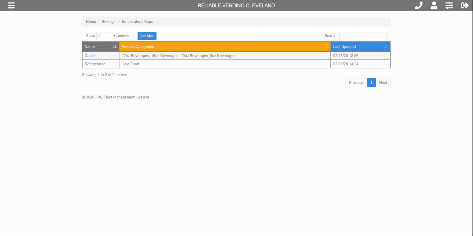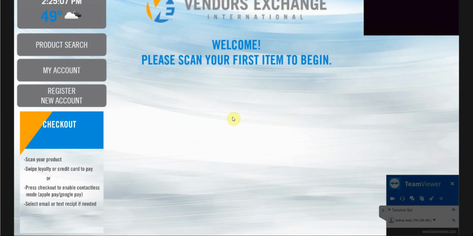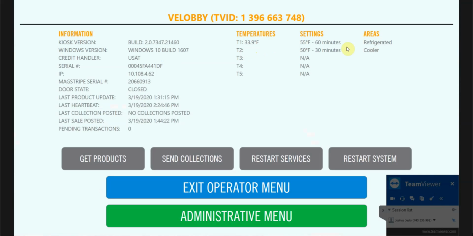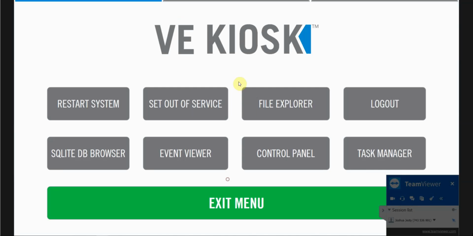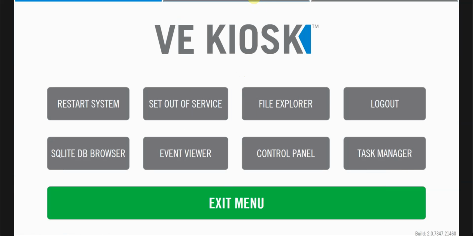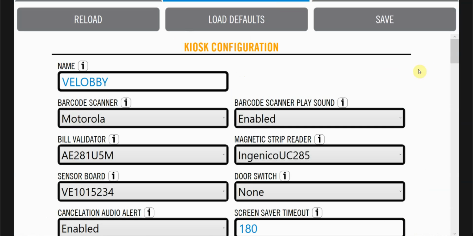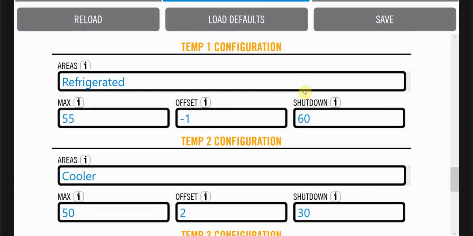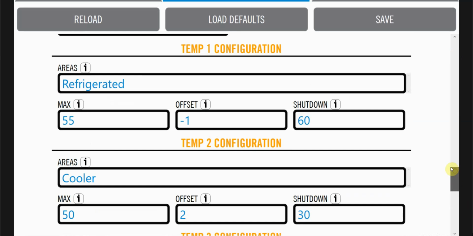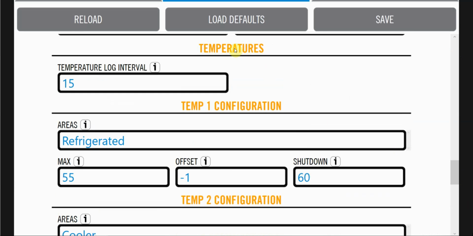So now we'll flip over to our kiosk. What we have to do is enter the operator screen. You'll see we've got a few things already set up here, but what you want to do is get into the administrative menu. You'll be given a code for this. Then we want to go into our configuration, which is in the top middle here. And at the very bottom of the configuration, if this scroll will cooperate with me, we get to the temperatures.